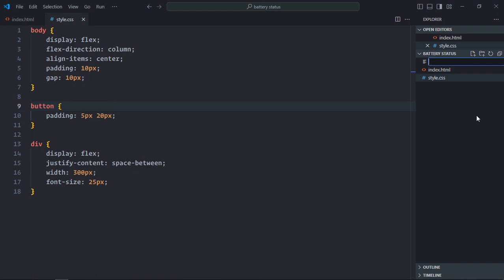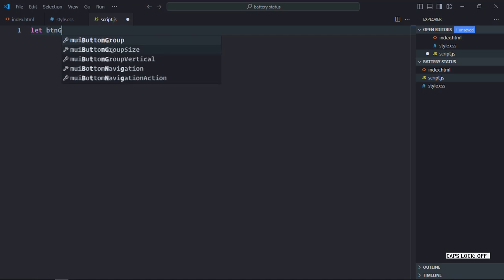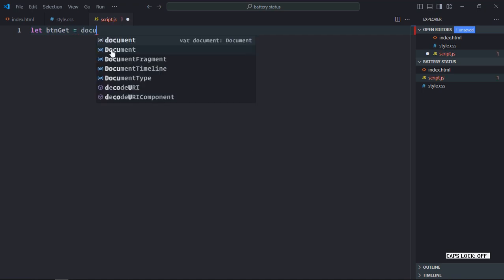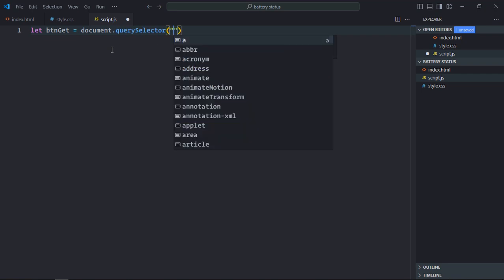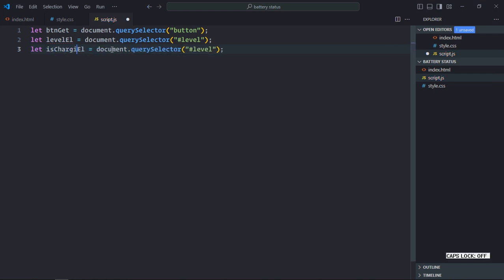Now let's create a script file here. Let's select the button element as well as the span elements. So let's make it btnGet. We'll select it by the ID, which is level. Just copy and paste it. Let's make it isCharging. Same goes here.